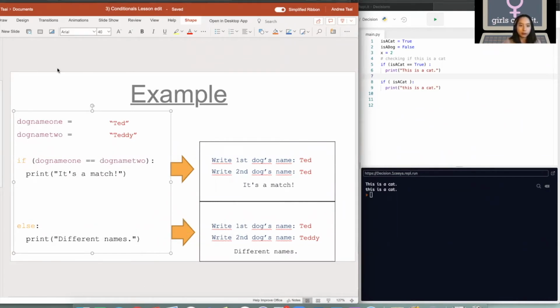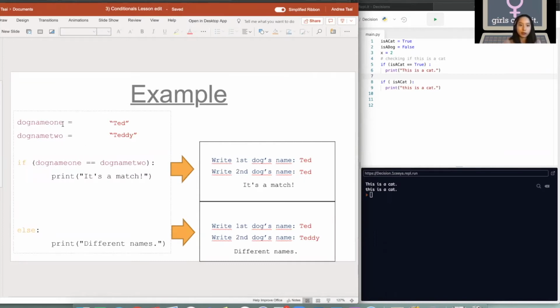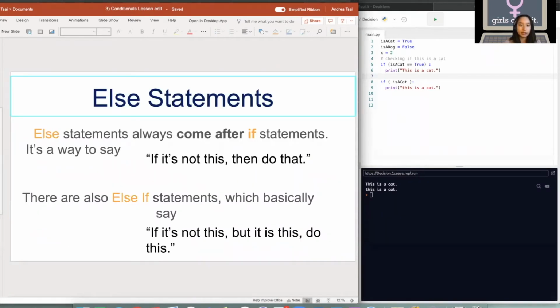When we have dog name 1 equal to Ted and dog name 2 equal to Ted, it will print out it's a match. But when we have dog name 1 equal to Ted and dog name 2 equal to Teddy, it will print out different names. So what else statements are is a way of saying if it's not this, then else do this.